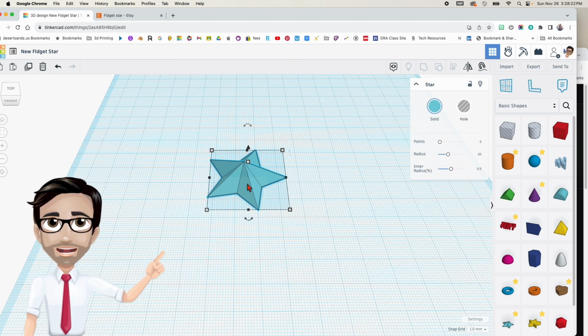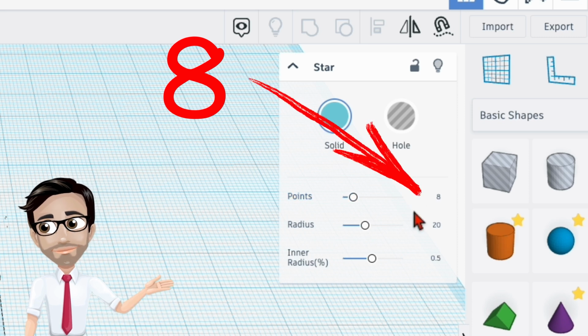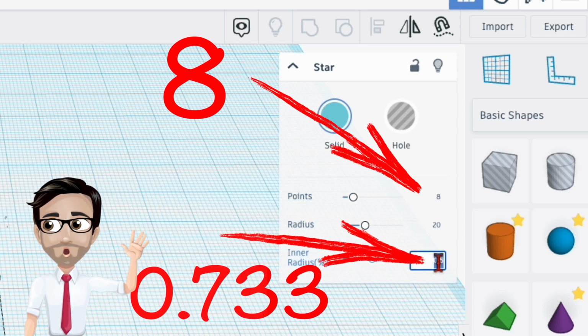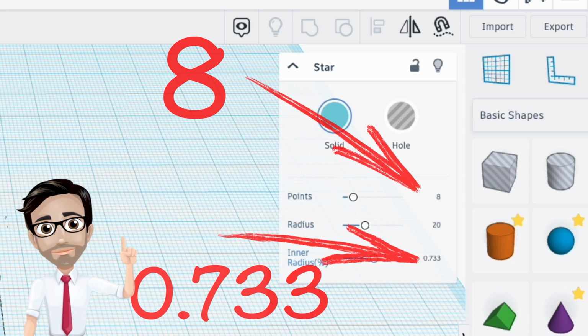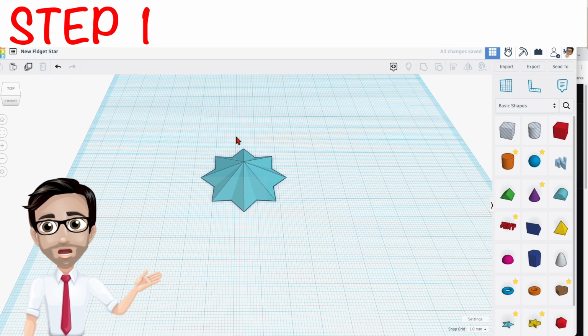So I drag the star over here. Now I'm going to change this to 8 points. There you go. And this is going to be 0.733. Now, this is step one, and I'm going to have the steps listed up here. That way you know which step we're working on.